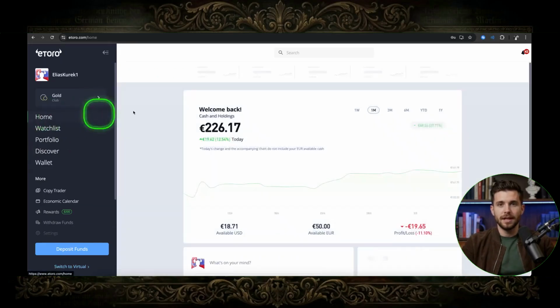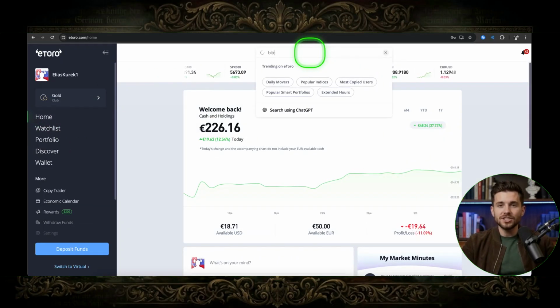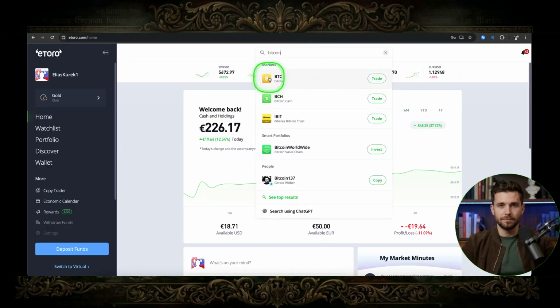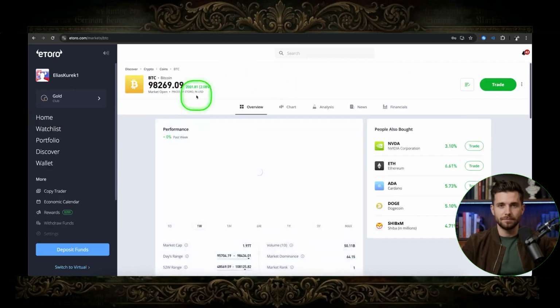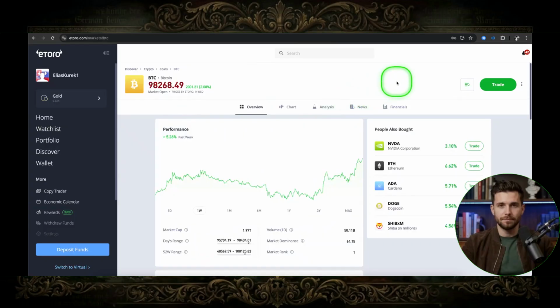In this guide, I will demonstrate how to purchase Bitcoin using eToro. Start by heading to the home screen and using the search bar to find Bitcoin. Look for the BTC icon and click it to access the trading interface. When you are ready to proceed, hit the trade button.